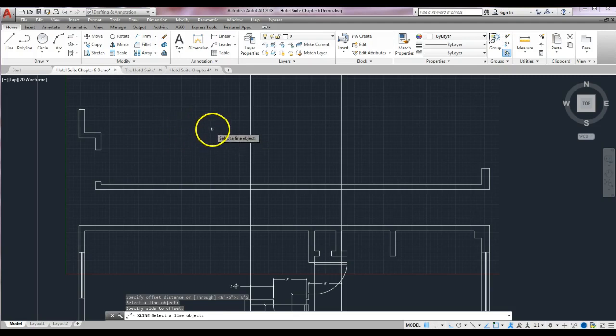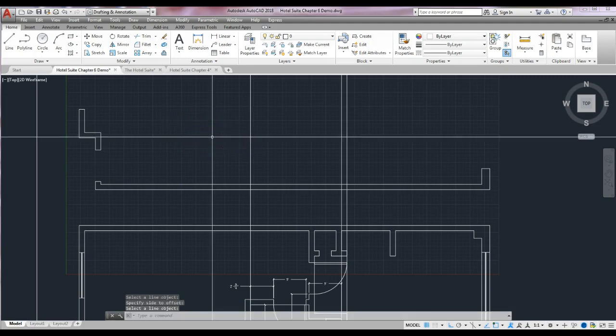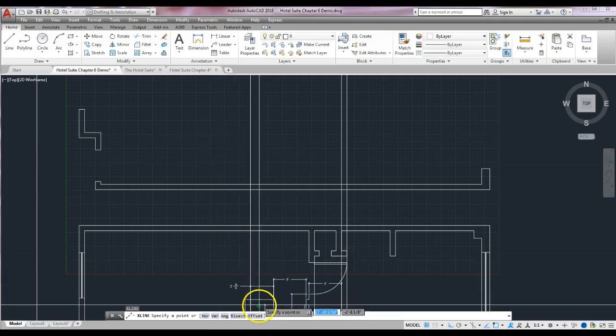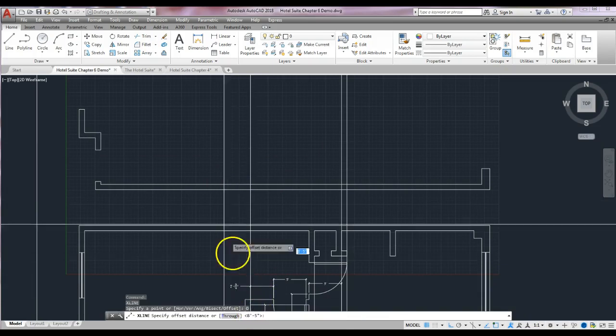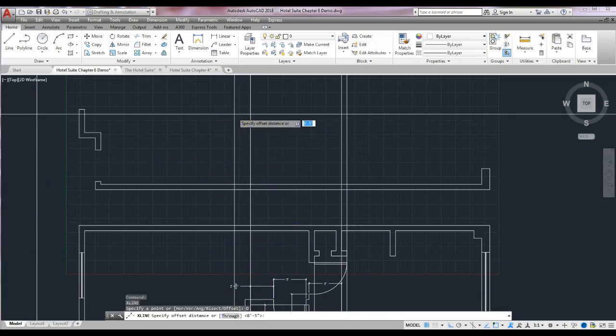We're going to do this one more time. So right click to enter. Right click to repeat the command. It thinks we're in offset, but I'm going to click it anyway just to be sure. 6 inches is the distance. 6, enter.